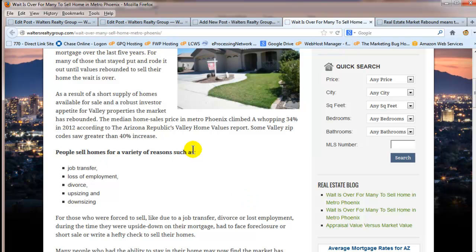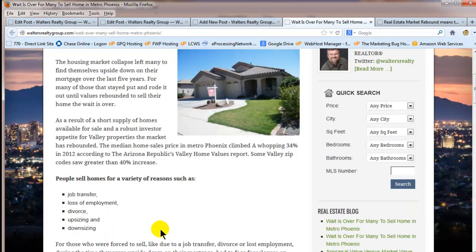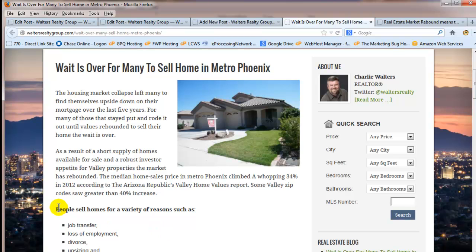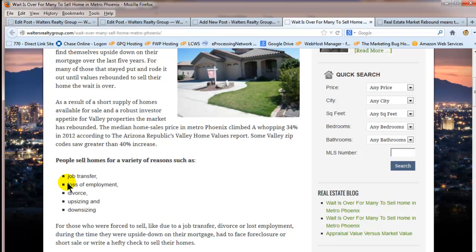Okay? There's my bold. Right? Now if I'm scanning, I can see there's some bold down here. I can go down, because typically what you would want to do is, "the wait is over for many sell home in Metro Phoenix." Why is that? Well, job transfer, loss of employment. That's why people are selling.